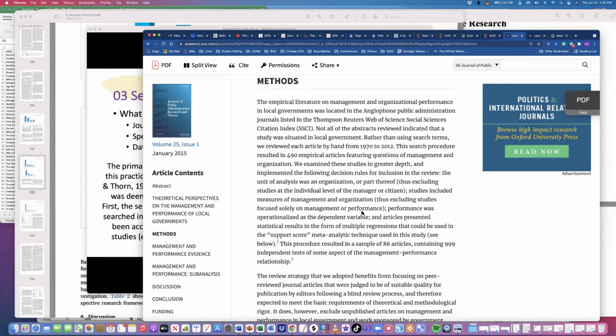An article presented the statistical results in a form of multiple regression that could be used to support the core meta-analytic technique. Okay, so I was going to go to that. Meta-analytic techniques like to focus on numerical, statistical evaluation of literature. They don't do descriptive, they do statistical. So they only want papers that have quantitative data in them. Because sometimes they can compare the data or pool all the people's data together and use it to do another analysis. So that's what they do in meta-analytics.